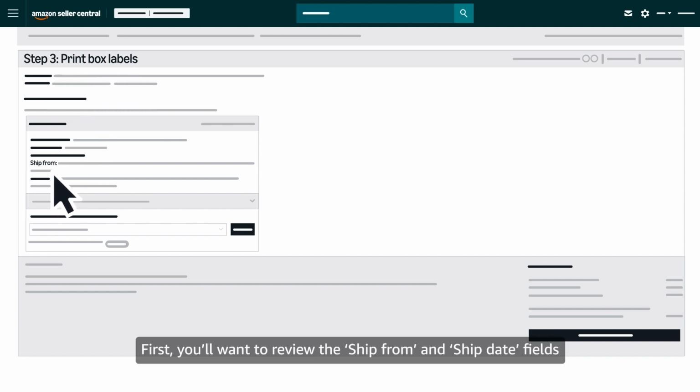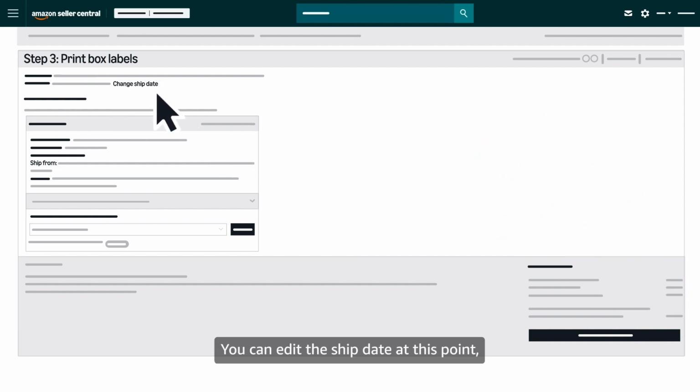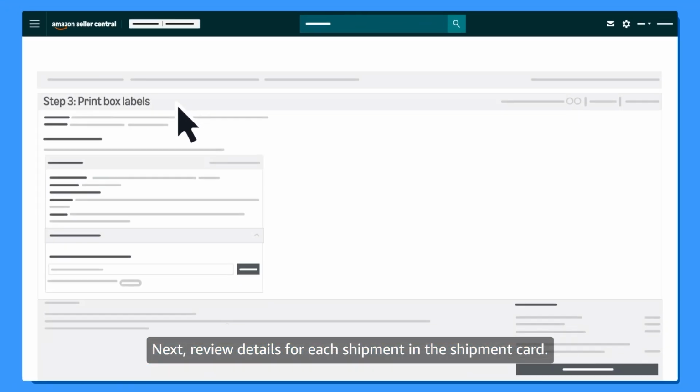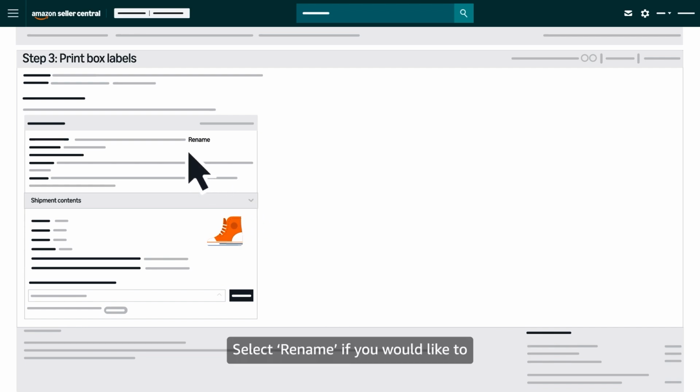First, you'll want to review the ship from and ship date fields to ensure they are correct. You can edit the ship date at this point, but if your ship from field needs to be changed, you'll need to go back to Step 1. Next, review details for each shipment in the shipment card. Select Rename if you would like to update the shipment name.